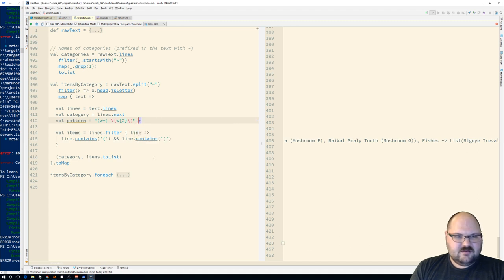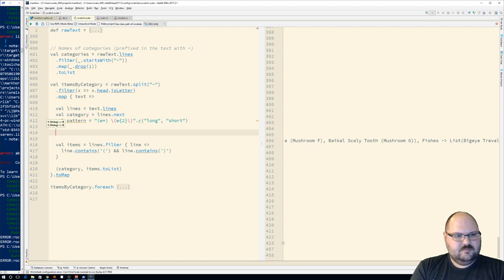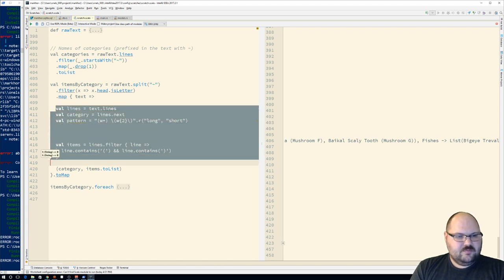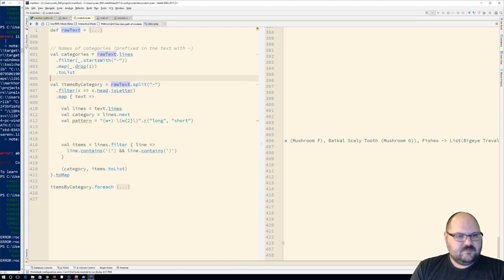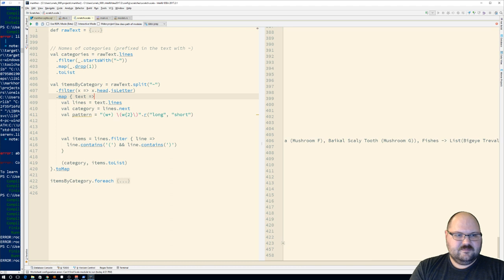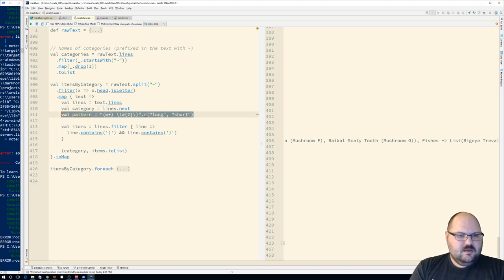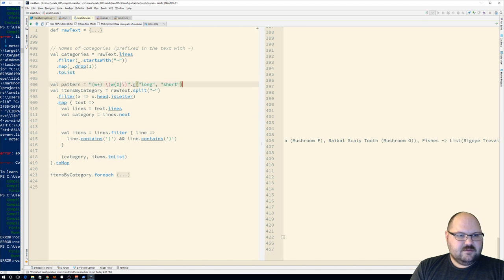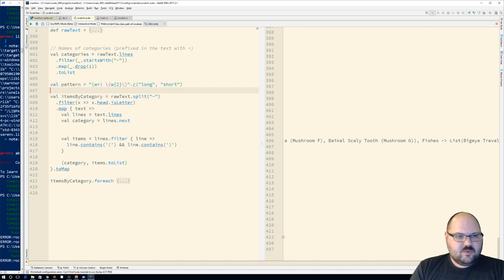And in Scala, .r converts a string into a regex. And I can have group names, so long and short. Okay. I forget exactly how this works, so I guess I'll go with the indent here. I don't want to fight it. So there's nothing in here that's dependent on the loop, so I'm gonna lift this out. And because we're working in this interactive way, I should be able to do some tests.